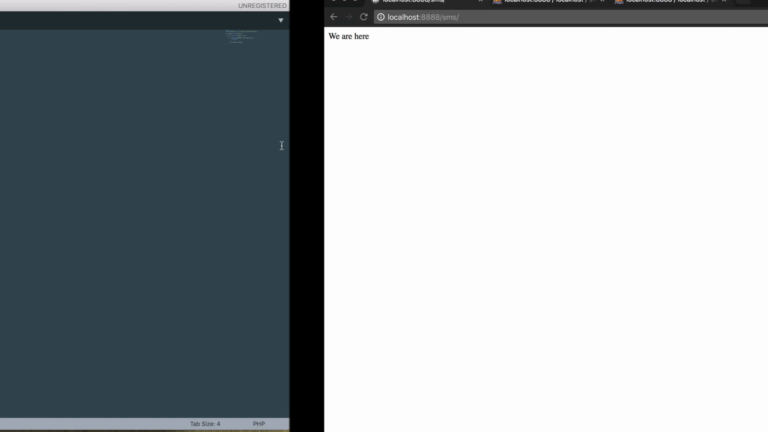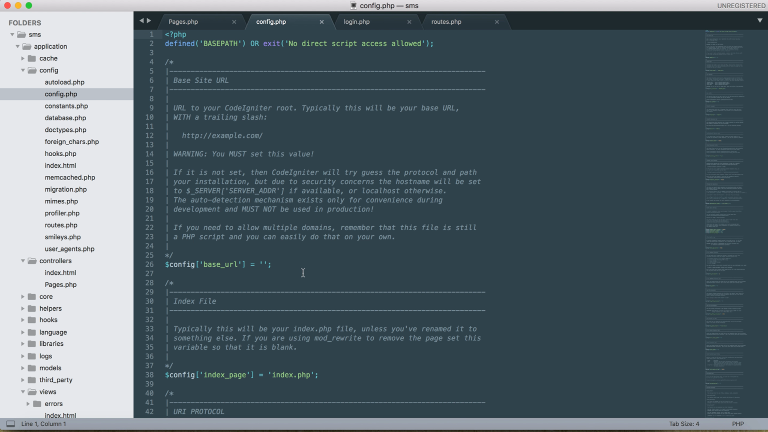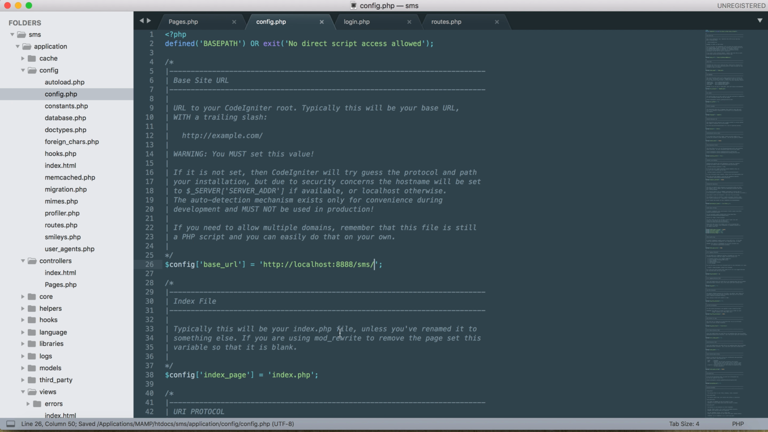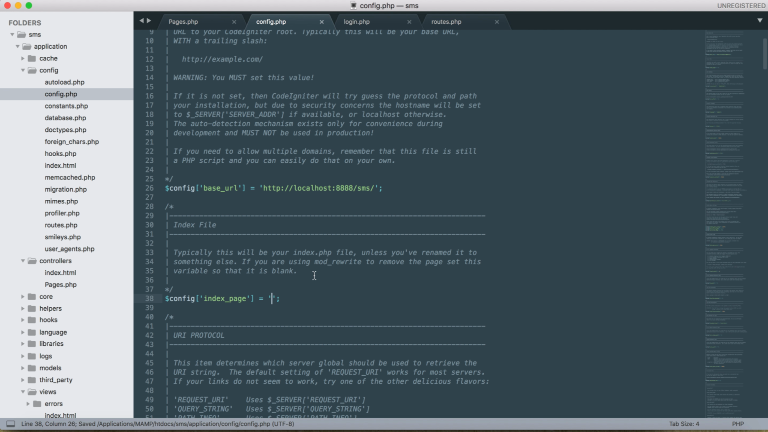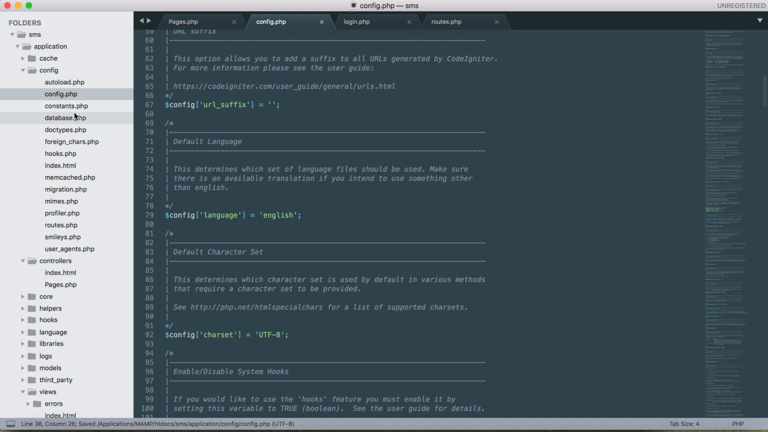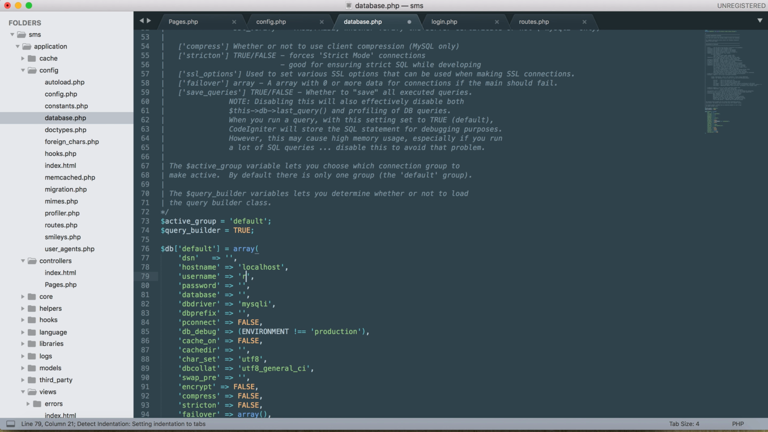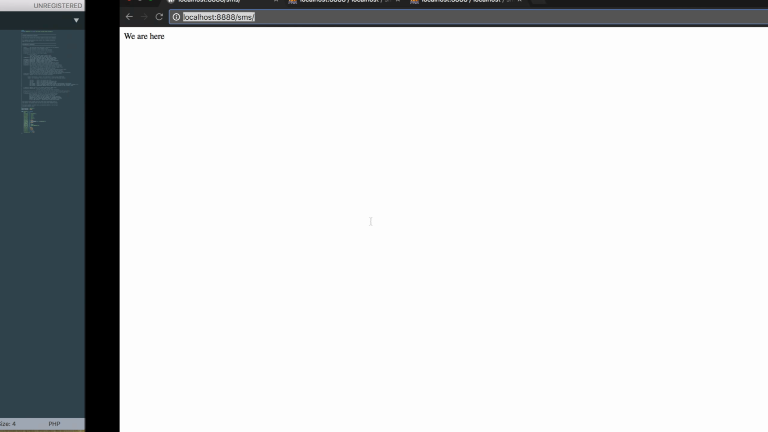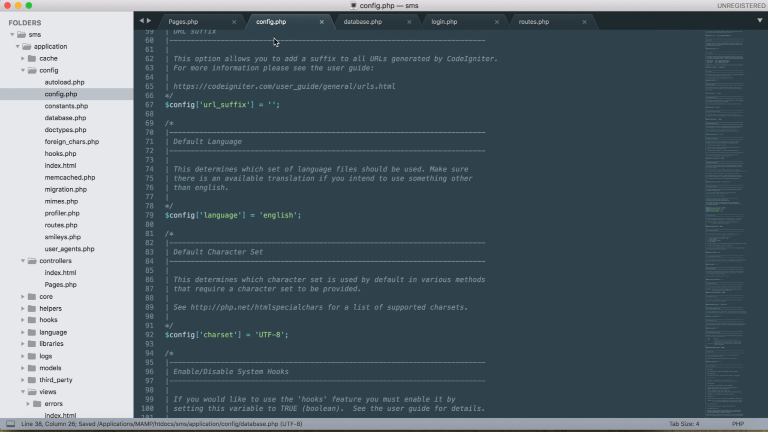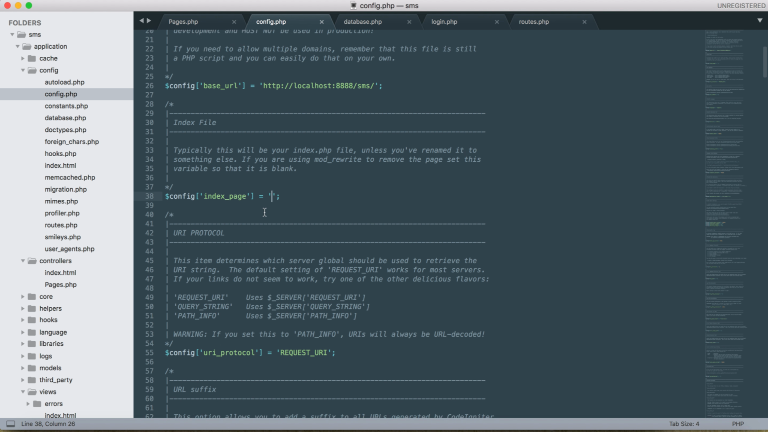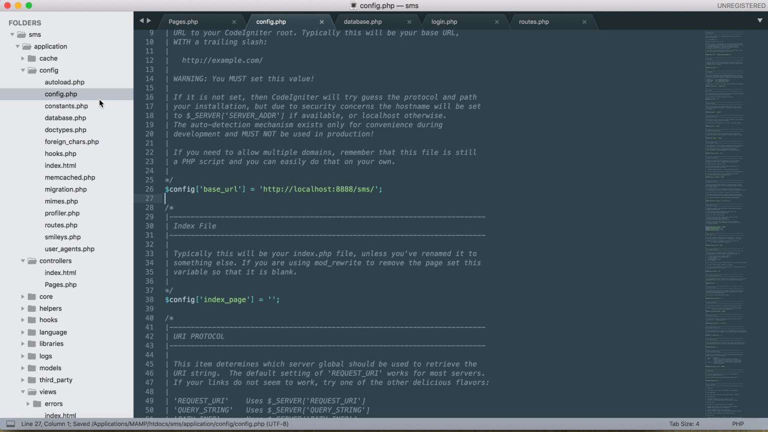Okay, there are a few things we need to configure. The first one is the config page. The base URL should be this. We remove the index.php, and for the database I have a username as root and a password as username, and the database we created was SMS, so it should work perfectly. Yeah, so that's all we need to configure.